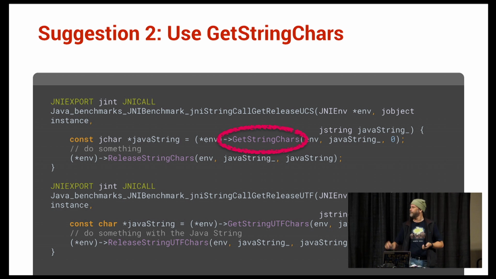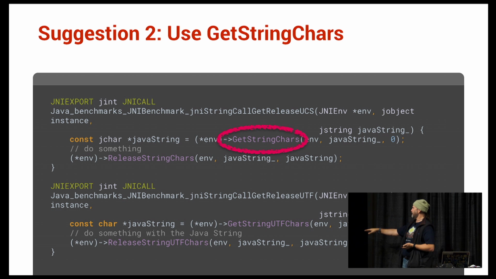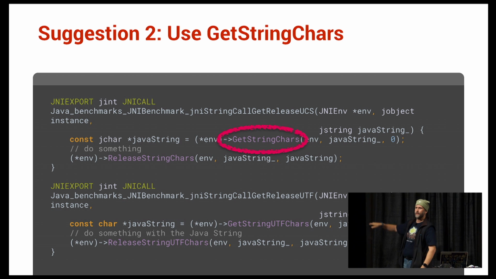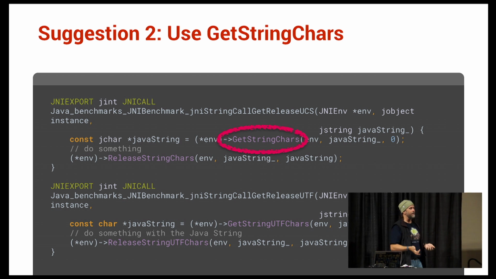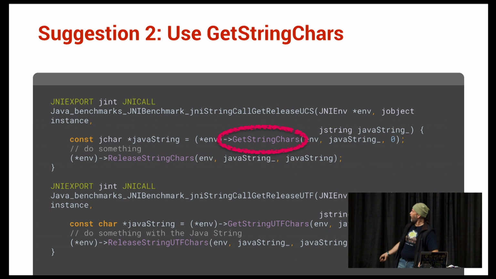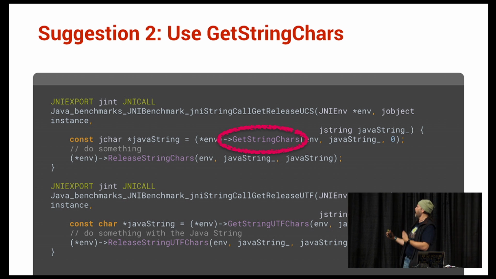byte characters. Thank you. So the suggestion here is that rather than getting string UTF characters like we have there at the bottom, we actually call GetStringchars, which actually takes our string and gets us the closest to being a native representation of it that you could imagine. And we would expect this to always outperform the UTF equivalent, where it actually has to do a copy of memory.